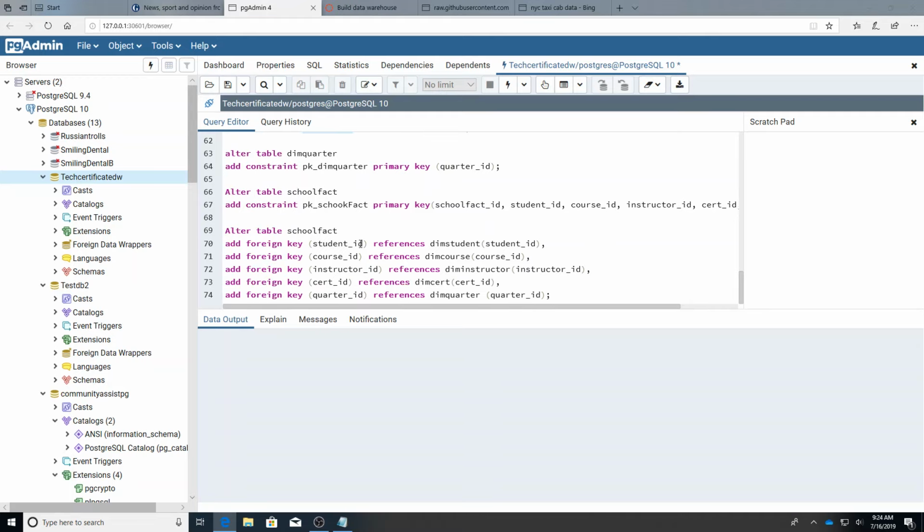Okay, for the foreign keys, all of those are also foreign keys. So I'm adding a foreign key for student ID. It references dim student, student ID. Foreign key course ID references dim course, course ID. Instructor ID references, so a foreign key always references another table and a field in that table. We've got the cert ID and we've got the quarter ID. So those are all the different keys.